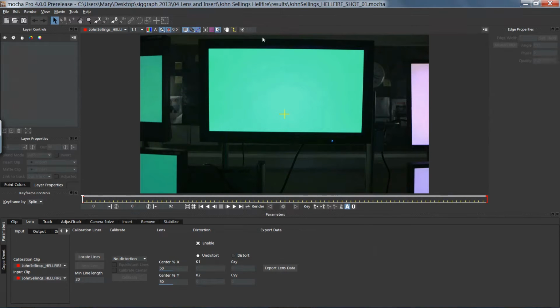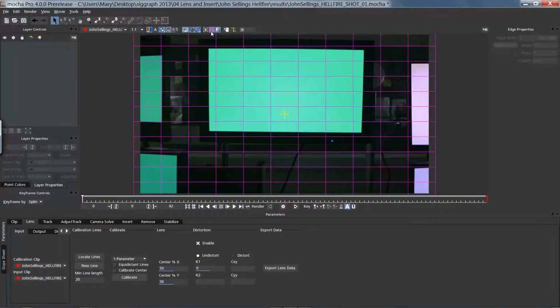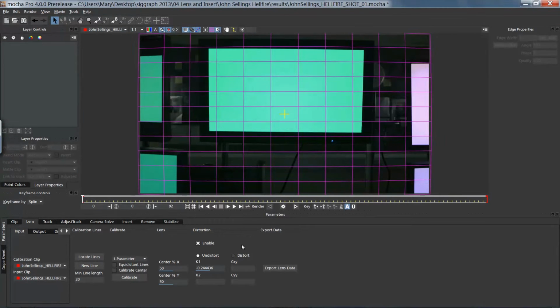To compute lens distortion, you need an image with one or more distorted straight lines, or, if you are using Mocha Pro, a distortion map. Typical lens distortion makes a square object appear either barrel-shaped or pincushion-shaped in the footage.